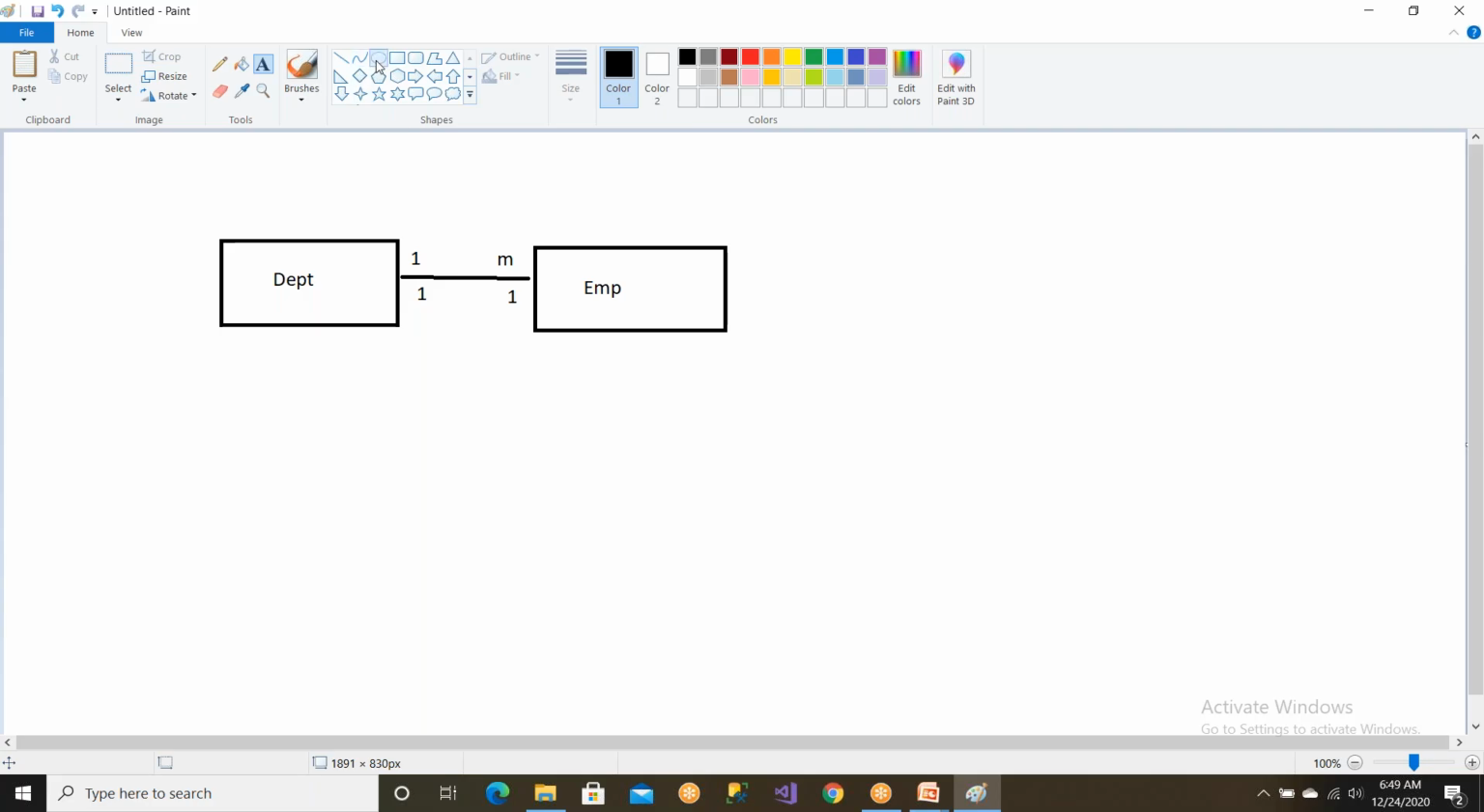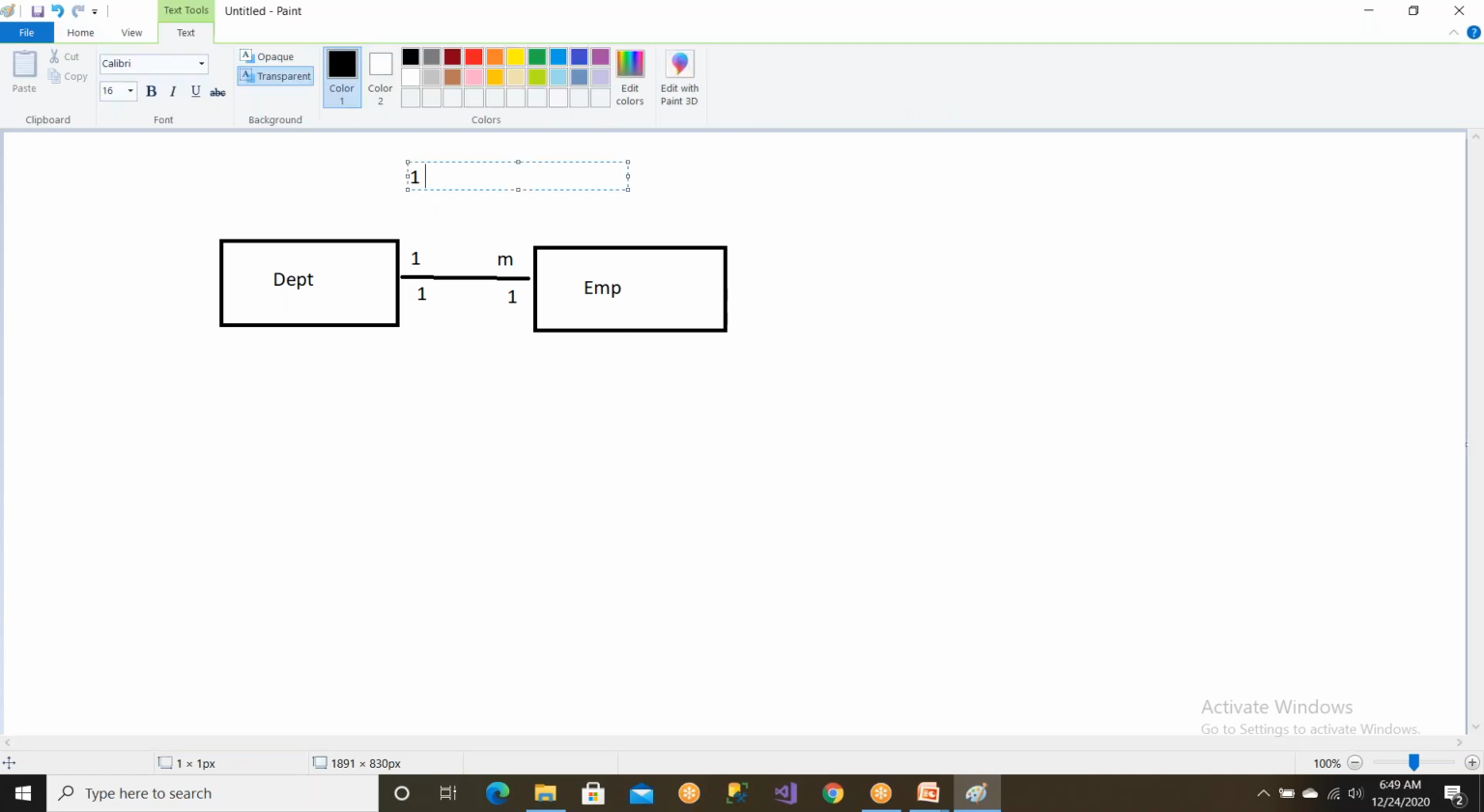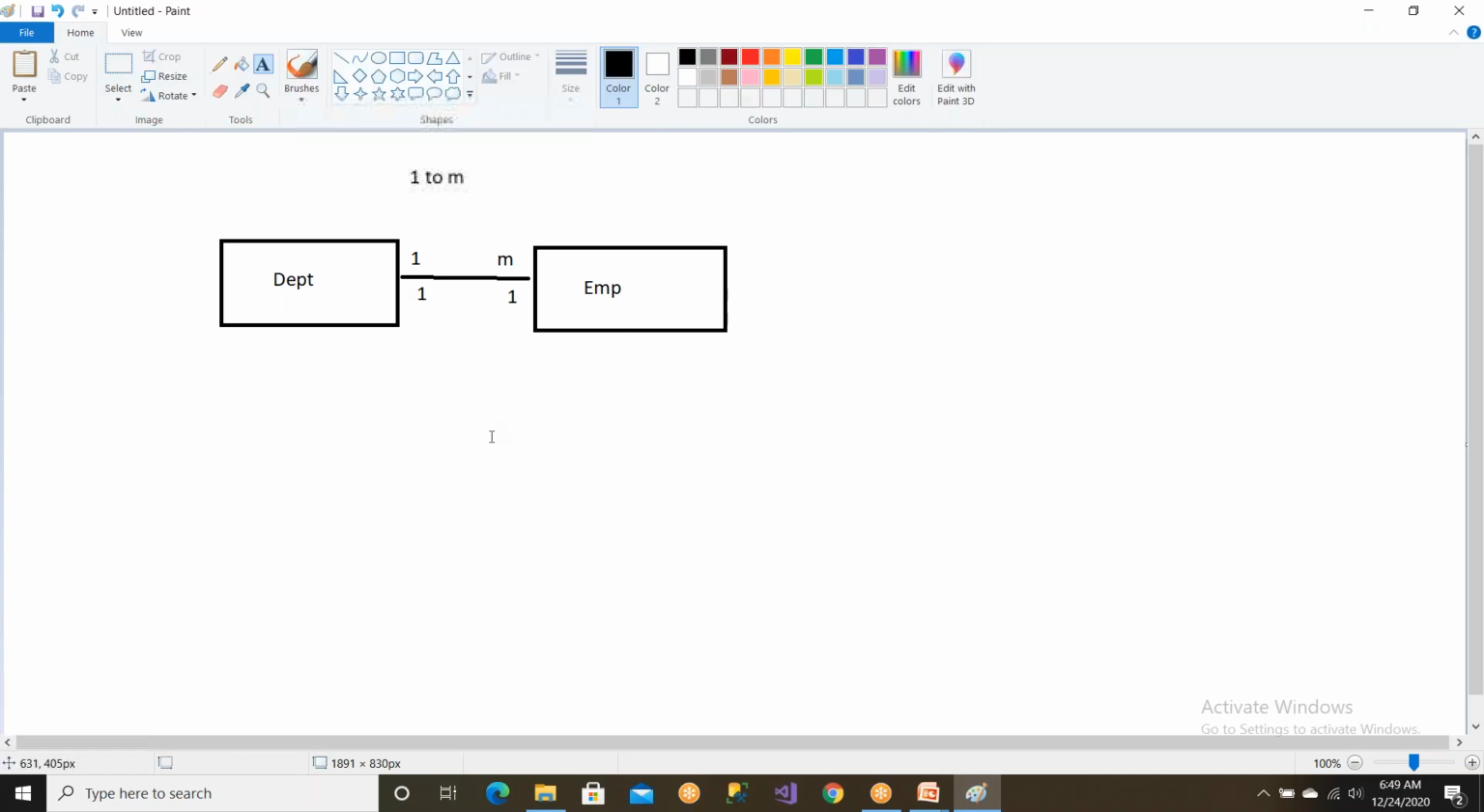So in this case, on this side we have one and one. What is the maximum? One is the maximum, because when you compare one and one, you get one. And M and 1, what is the maximum value? M. So it is called one to M. If you reverse it, it will become many to one. If you reverse employee and department, it will become one to M. So we have a department ID in the employee table.